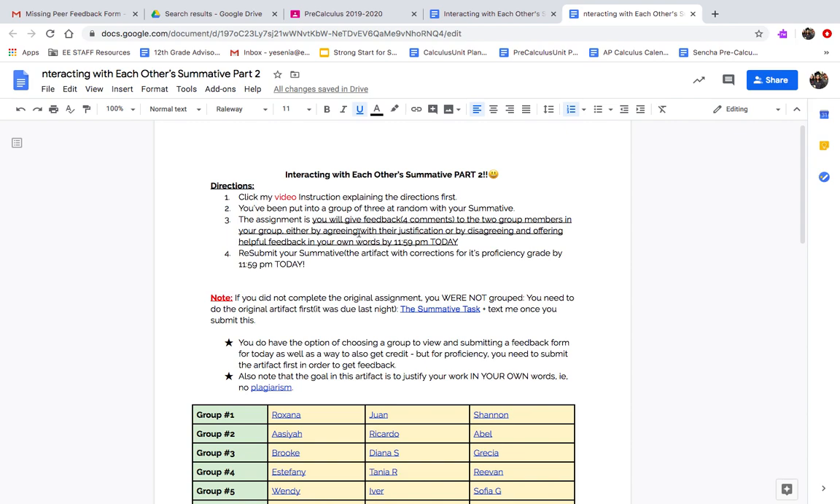You're going to give feedback to each person in your group. Four comments is the required amount of feedback that you're going to give to two group members in your group. Either you could agree with their justification, or you can disagree, offering helpful feedback in your own words, and this is due at 11:59 p.m. today.